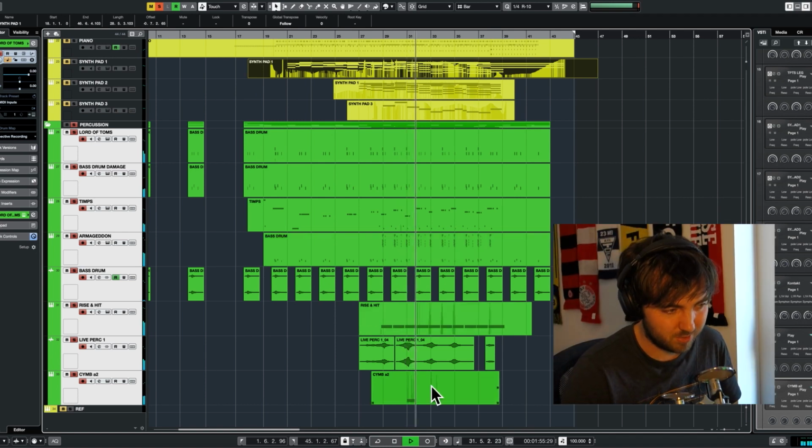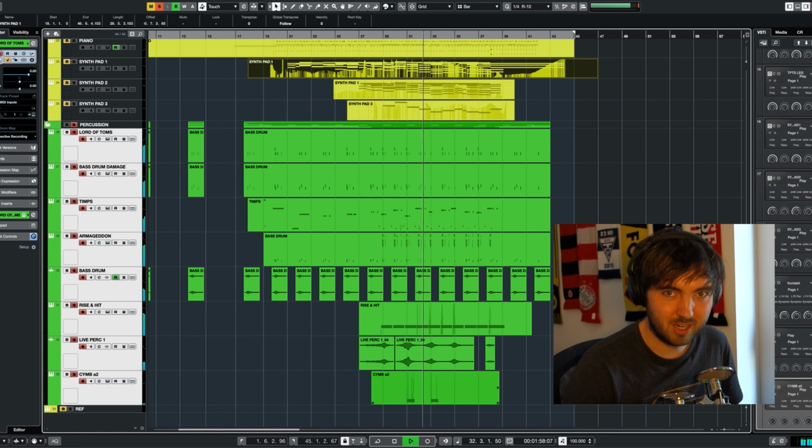And the cymbals here, the peak of the line.